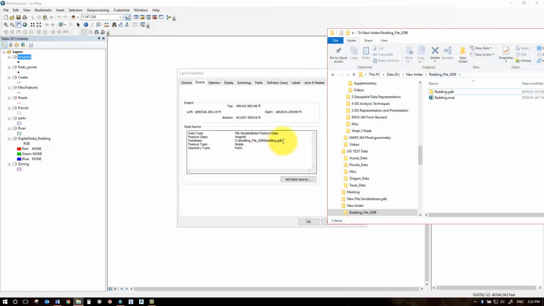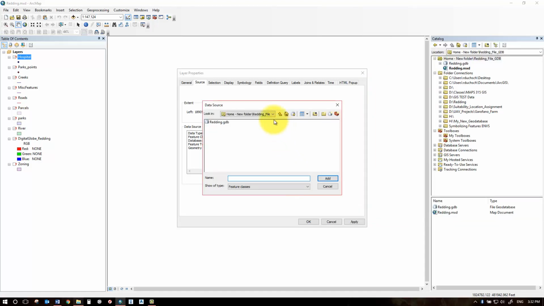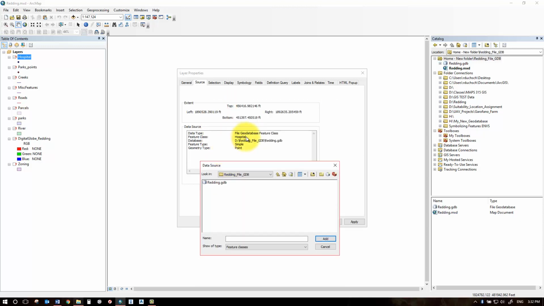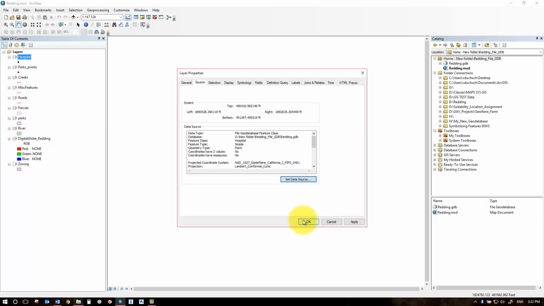So what you can do is you can manually repath the data source one by one if you like, and you can go set data source this way, and you can browse out to where your data is located, and that is in the new folder, Reading GDB. And as you can see, I'm looking for a feature class called hospital. So if I go into that GDB file, I can select hospital and then say add, and then okay, and it'll find all my data. You would have to do that for each and every one.